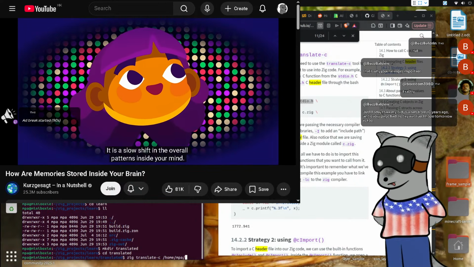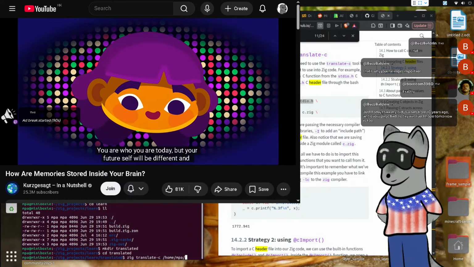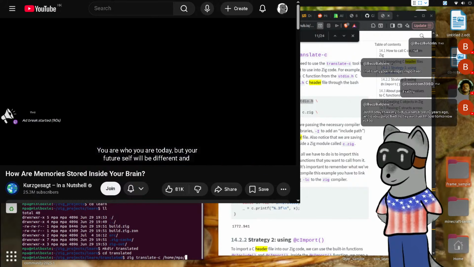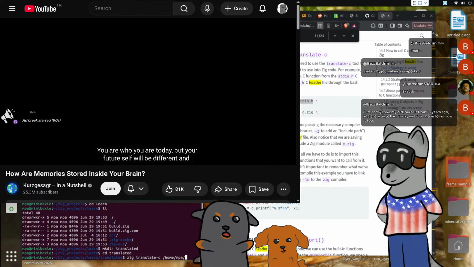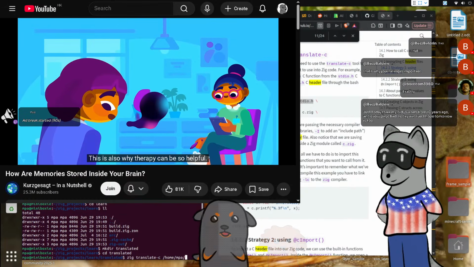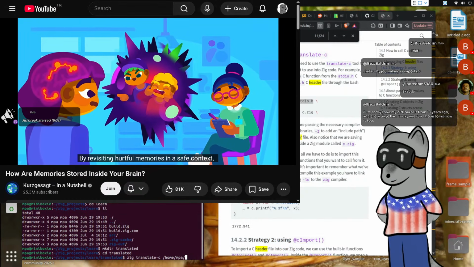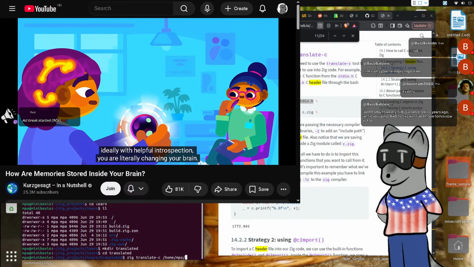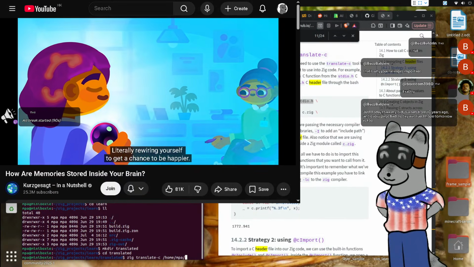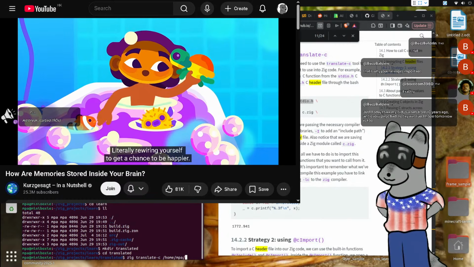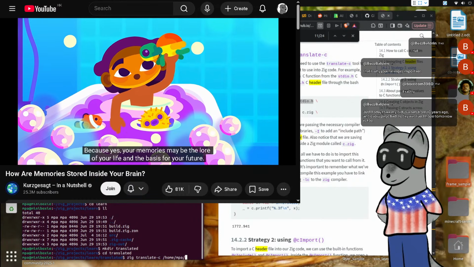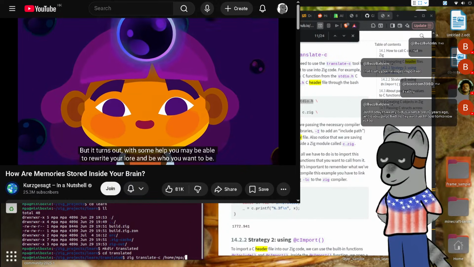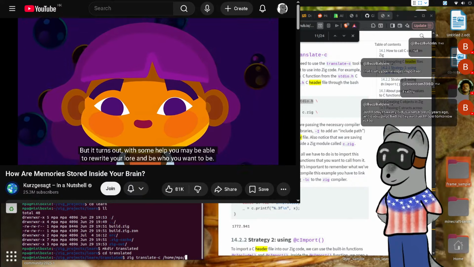It's a slow shift in the overall patterns inside your mind. You are who you are today, but your future self will be different, and they'll think and feel differently about the things you experience today. This is also why therapy can be so helpful. Revisiting hurtful memories in a safe context, ideally with helpful introspection, you are literally changing your brain, literally rewiring yourself to get a chance to be happier. Because yes, your memories may be the law of your life and the basis for your future, but it turns out with some help, you may be able to rewrite your law and be who you want to be.